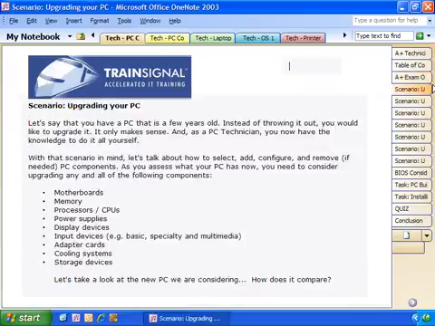All right, to help us learn more about upgrading computers, I have a scenario here where we'll talk about upgrading your PC. So let's say that you have a PC that's a few years old. Now instead of throwing it out, you would like to upgrade it. It only makes sense, right? To preserve your investment, you should be able to spend less money than it would take to buy a brand new PC. However, you'll have to make sure that that's really true.